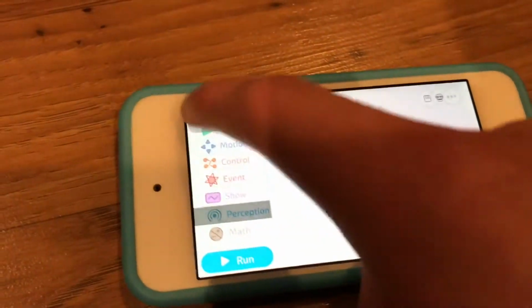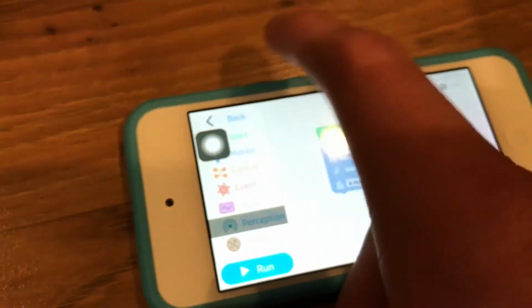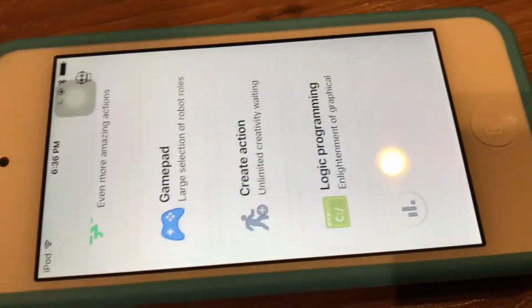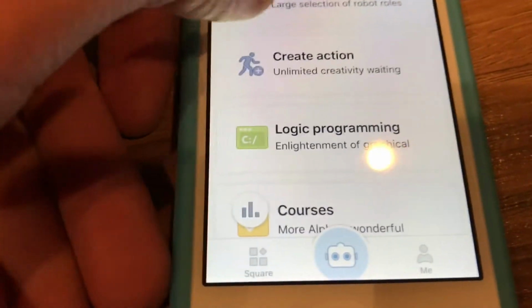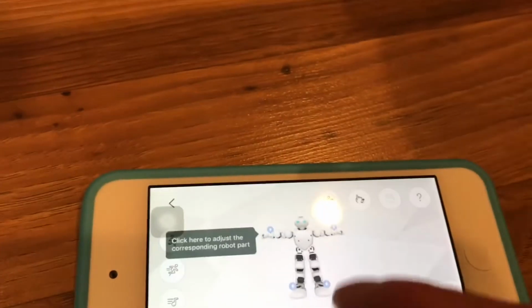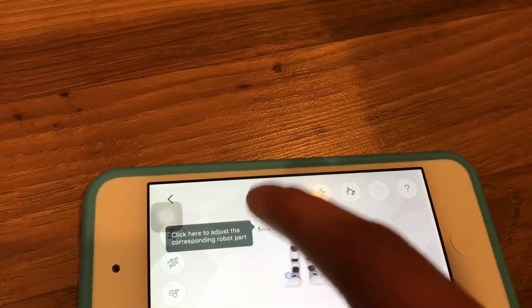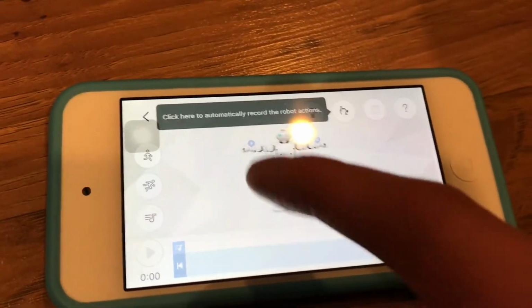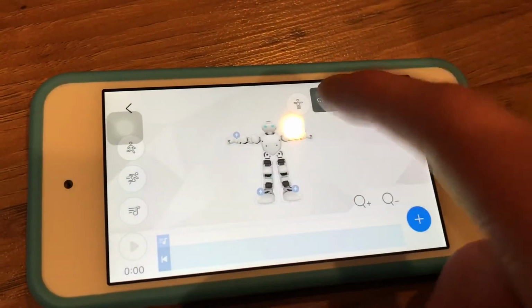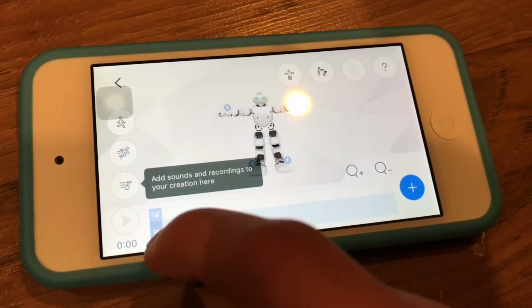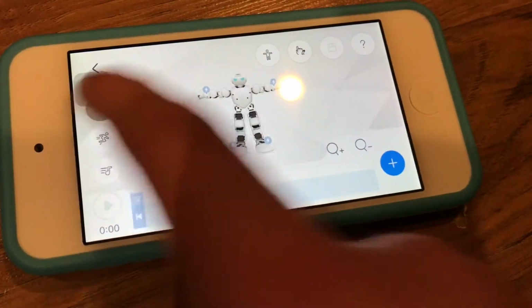I don't know. But you get the gist of it, of the programming. So they have the new logic programming, the actions. So now you can reset the robot and turn off the power to certain parts, add basic actions, add sounds. Okay.